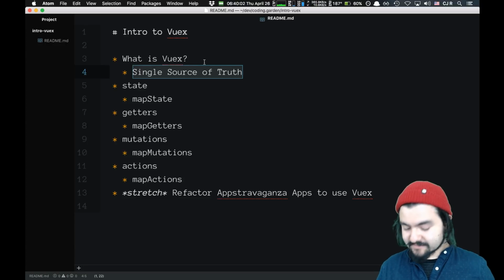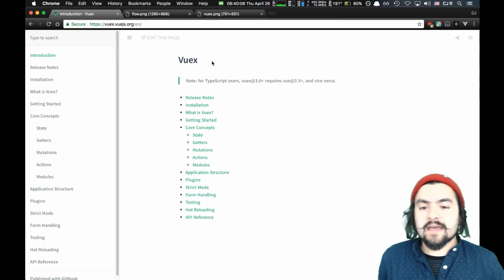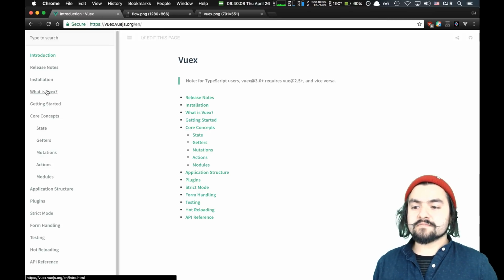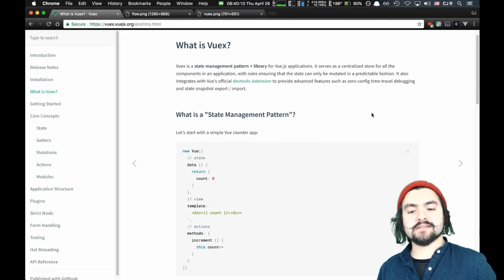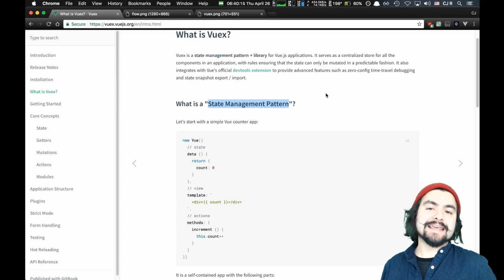Let's get started. So I have the Vuex website open, and we can take a look at what Vuex is, and you'll typically see the term state management pattern.